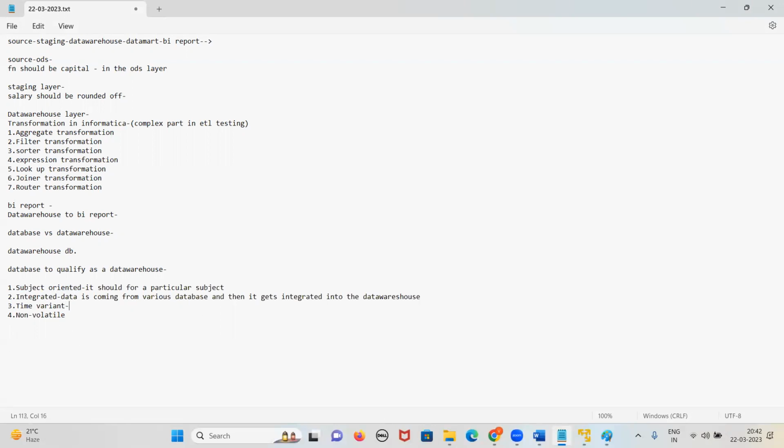Now, time variant means it is data of a huge number of years: 2 years, 5 years, 10 years, 100 years, even 1000 years. All this will go into a data warehouse. If it's 2 or 3 months of data, it will be in the database. Non-volatile means we cannot use update and delete here, because this is 20 years old data, so we cannot just go and delete data in the data warehouse. If a database has all these properties, then it becomes a data warehouse.